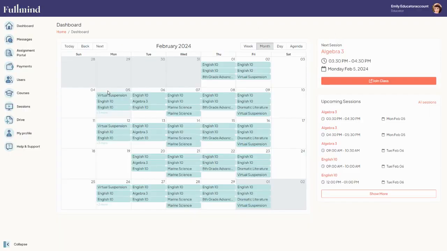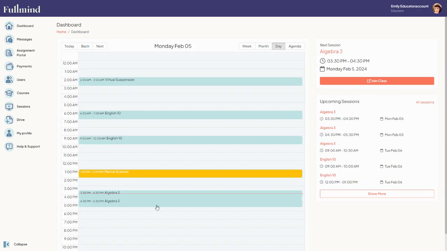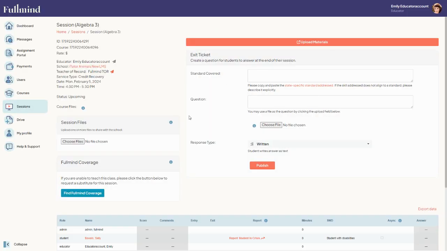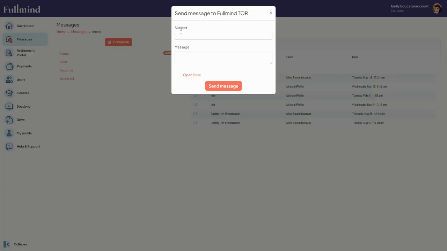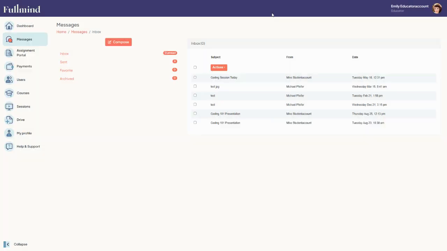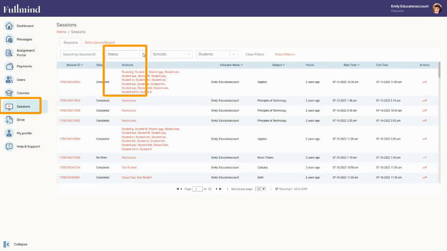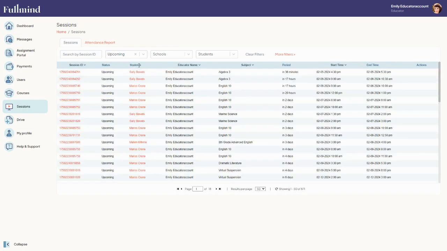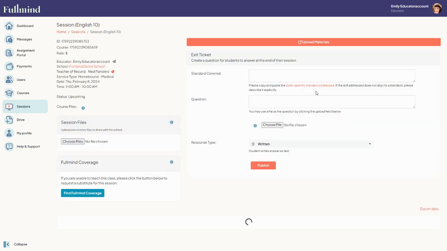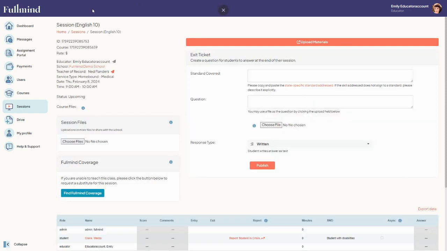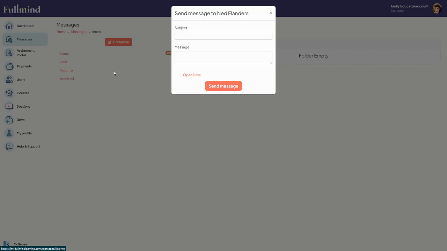To connect with the teacher of record for a course, you can also click on the calendar view here, click on the course, click Manage Class, and see in the session details page the teacher of record here. You can click on the airplane icon to message the teacher directly. You can also go to the Sessions tab, search by upcoming sessions, click on the session ID for the session you are going to launch, and find the session page this way, and directly message the educator from here as well.